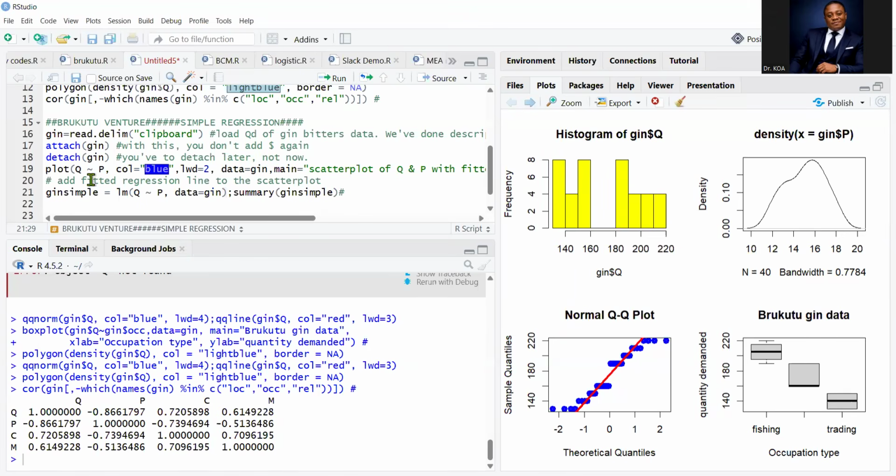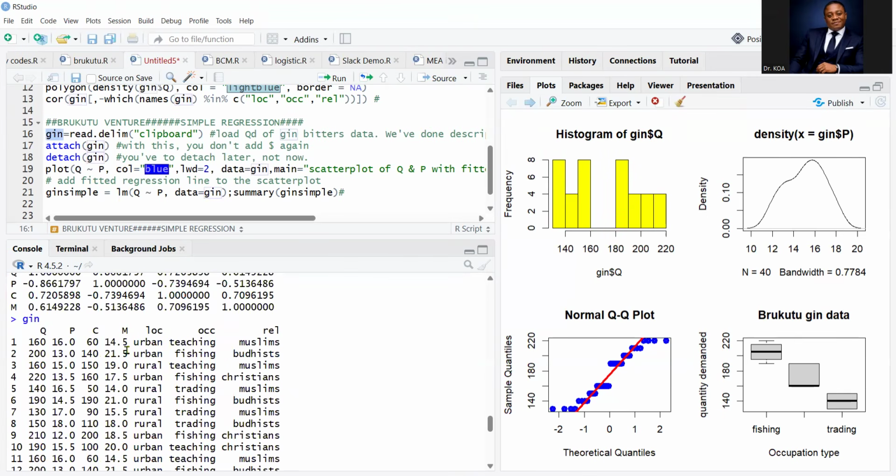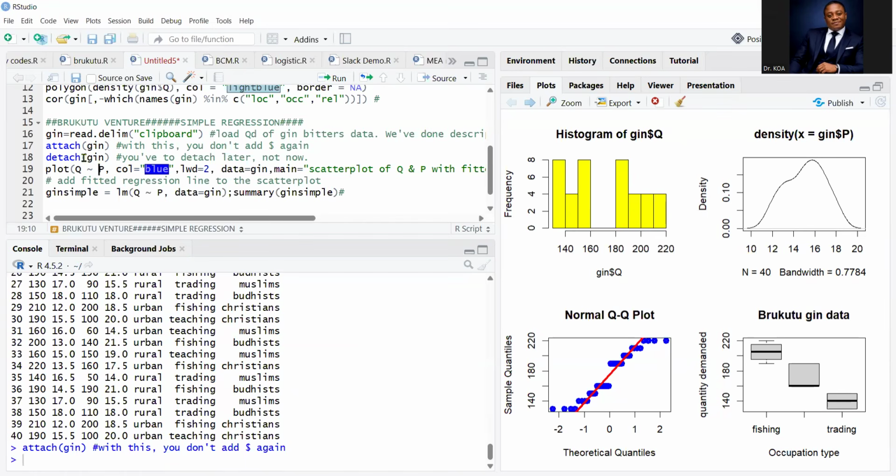Now, if you are going to use this, you should attach the data set. Remember, the data set is gene. If I hold gene, I can run gene again, and you can see the gene down there. Attaching the gene means I don't need to type gene dollar anytime. You don't detach until you have finished everything and you're closing your R. Attaching means you fix the data permanently so that R doesn't worry about identifying the variables inside the data frame.